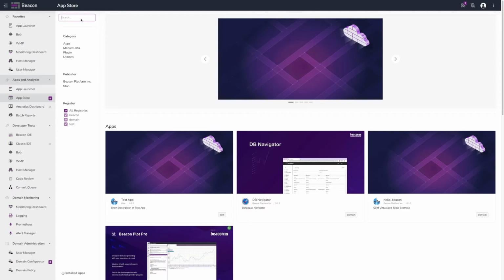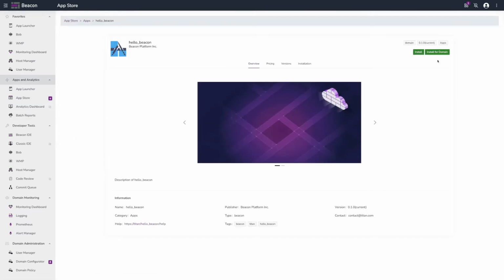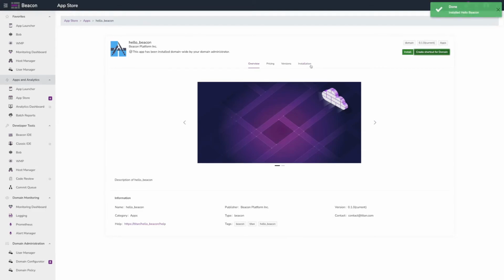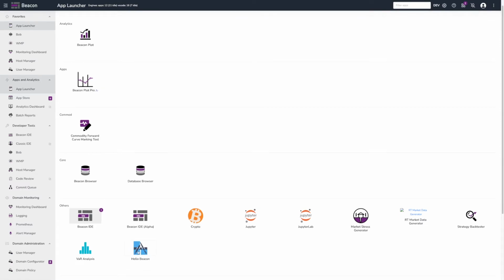We're at the Beacon App Store again. Now let's assume the role of an end user and try to find the app from the App Store. Let's click it and install it for the entire domain. Now we can see that it is installed for the entire domain. Now let's go to the app launcher and see it there. Here we can see Hello Beacon under the app launcher, and now let's click it.